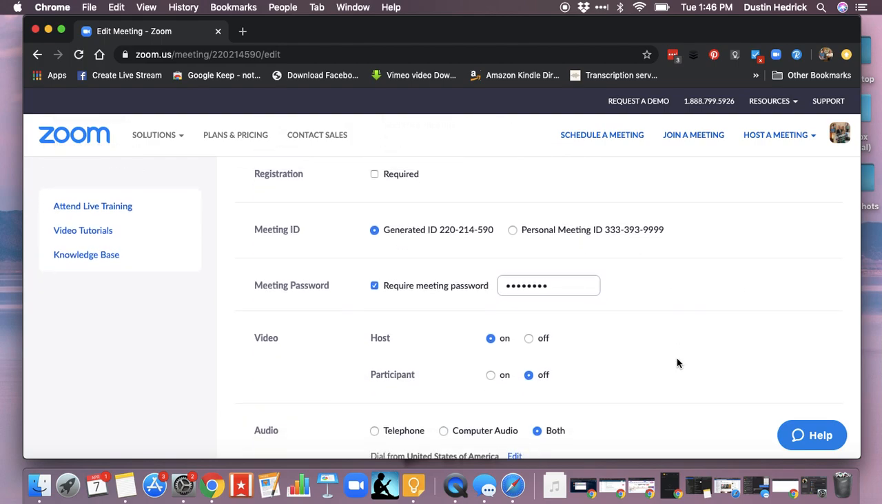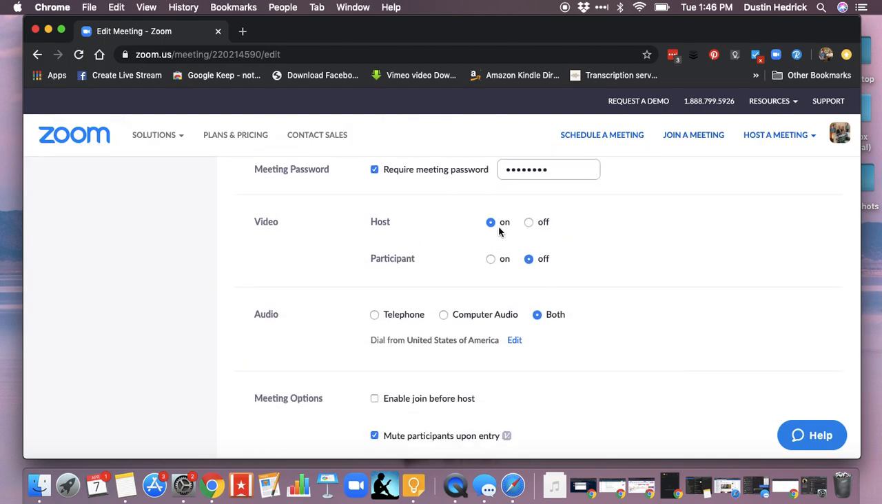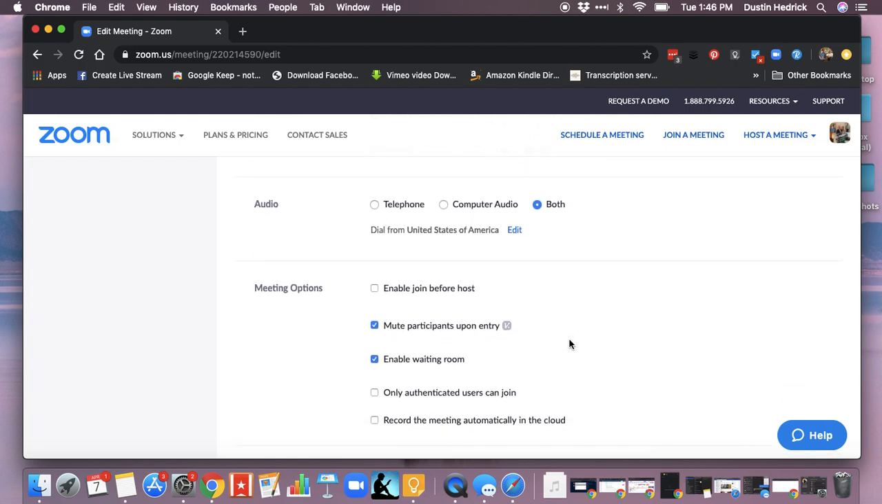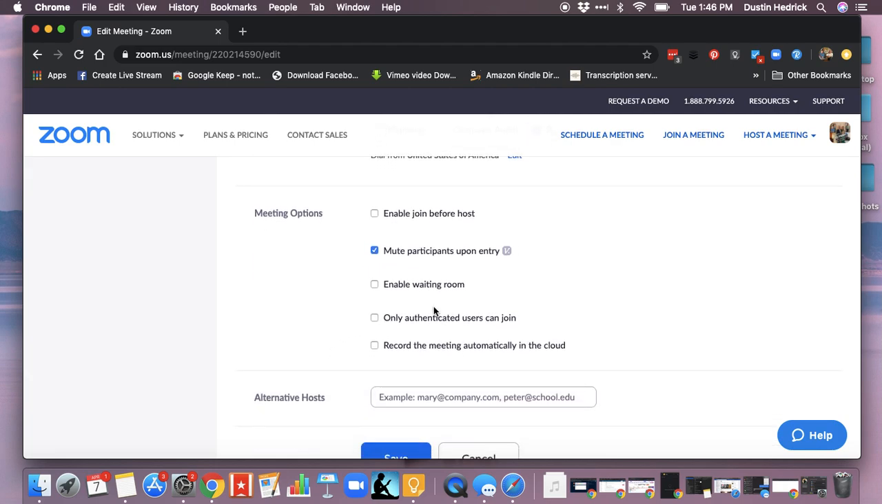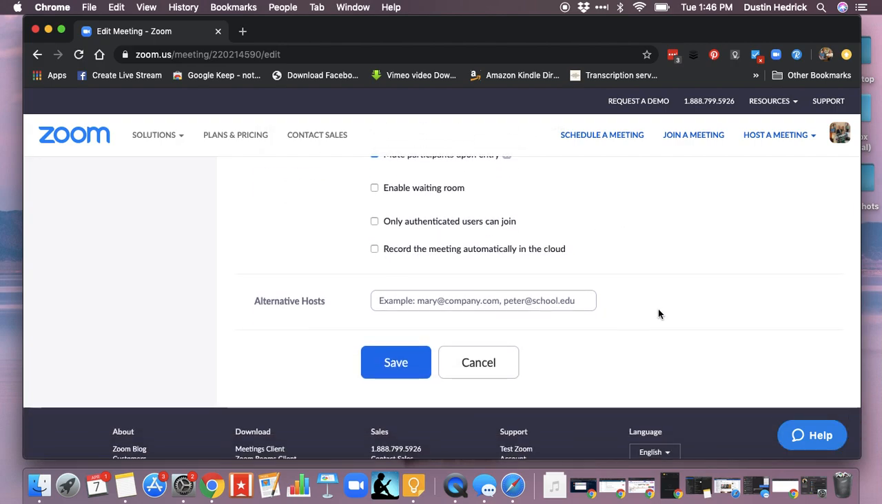And then again, what I always encourage is this. Turn your video on, their video off. Make the audio on for both. Mute participants upon entry. Do not enable join before host. Enable waiting room if you want to. I'm taking that one off. And then you can record the meeting automatically in the cloud if you're a Chromebook person. And that's pretty much it.